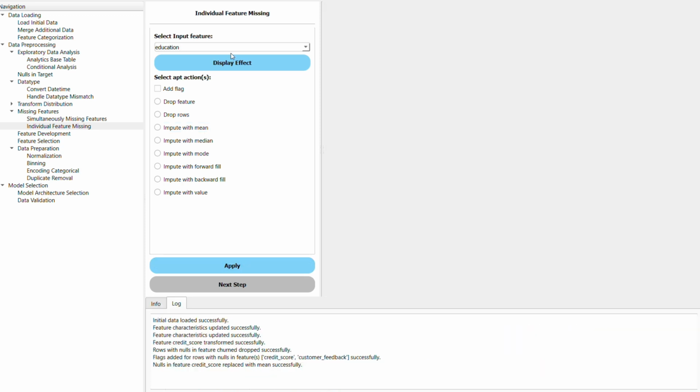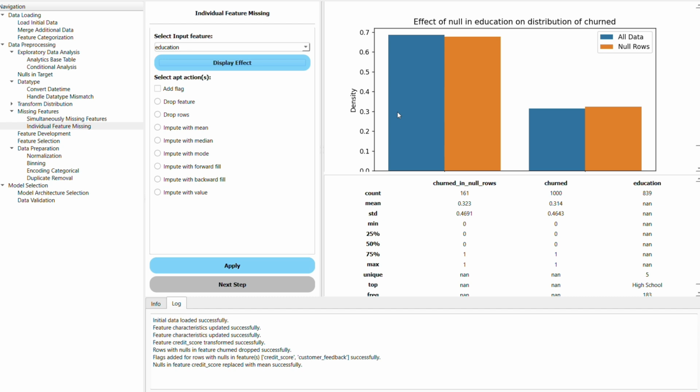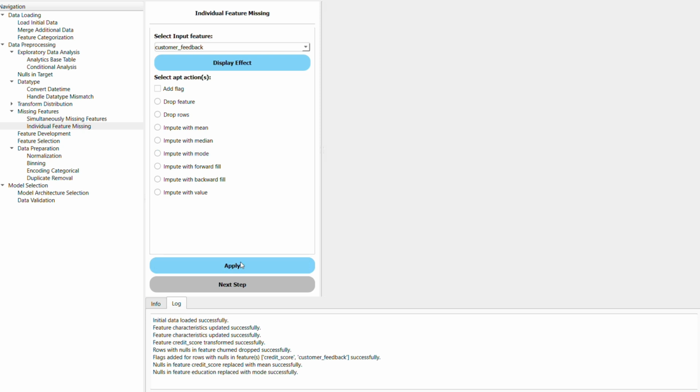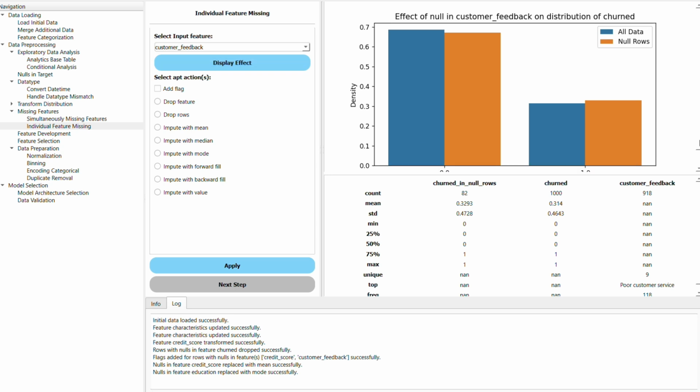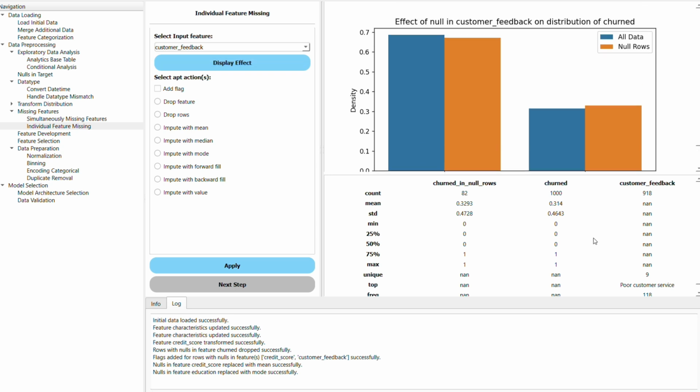So impute with mean. For education, we can also display the effect and see if a flag is required; in this case it is a categorical variable, so impute with mode. Lastly, customer feedback: display effect is always a very useful thing to do, so you can decide if you want to add a flag, and also decide what is the way to go. In this case it is categorical, so mode. If you can see the distribution, the mean and standard deviation, you can decide between mean and median, and you can also decide if you want to impute with a certain value or add a flag, depending on your domain as well as the distribution.